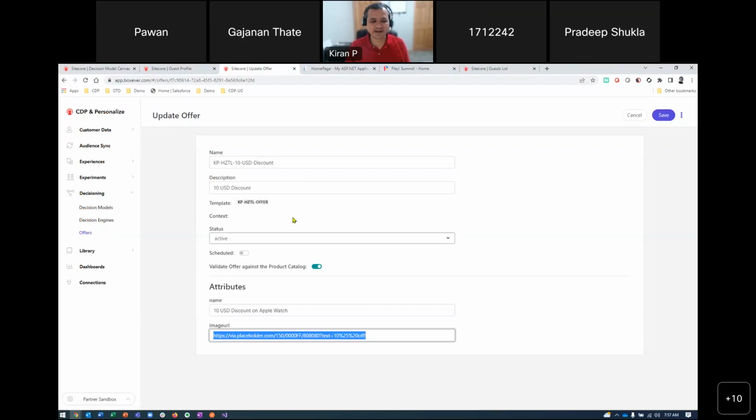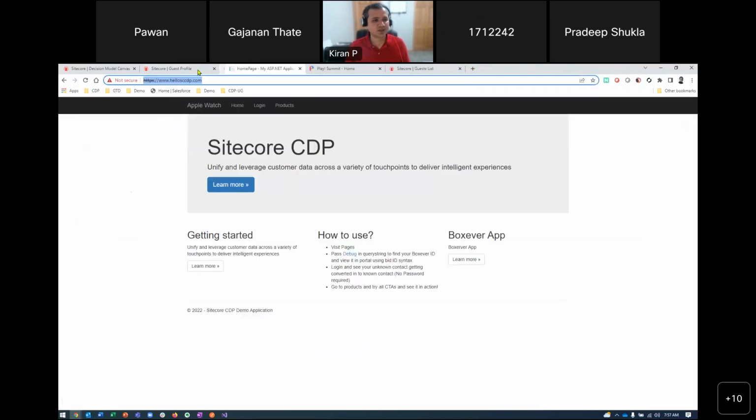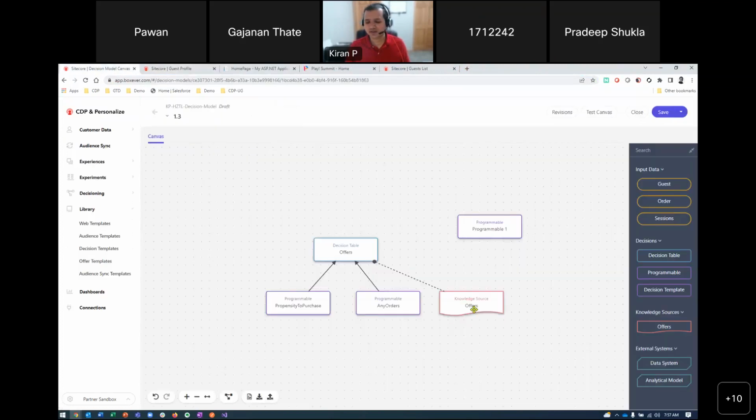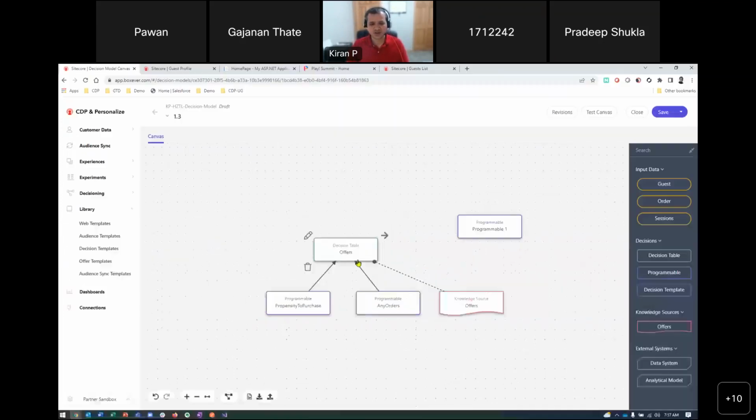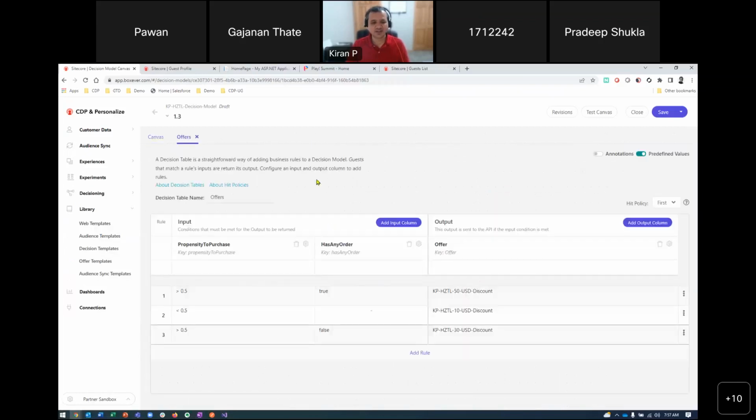So 3 offers have been created, 10, 30, and 50 USD discount, and now these are being consumed here. So we have these 3 boxes providing their data to this decision table. And now let's look at the decision tables.